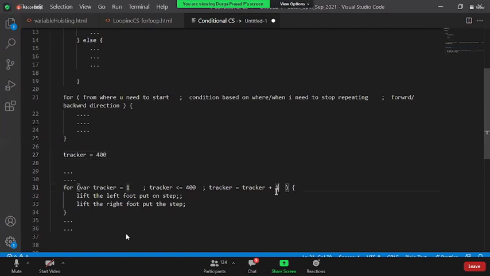Now I'm coming out here. 400 plus 1, what is it? 401. Is 401 less than or equal to 400? No, sir. The condition is false. Then I will leave the for loop and jump to line number 35. This is how the for loop is going to work.